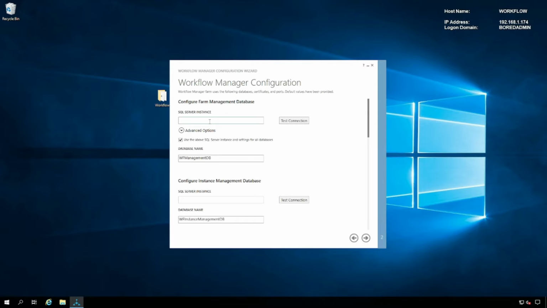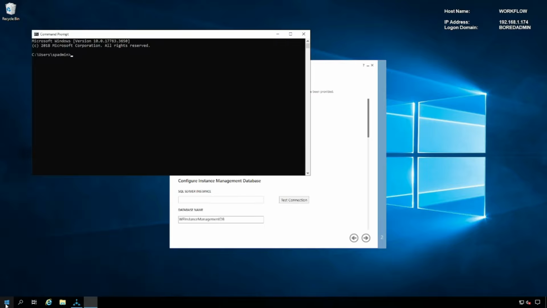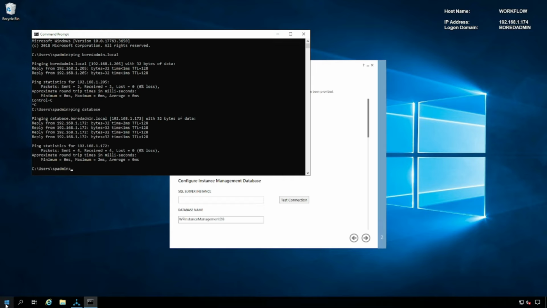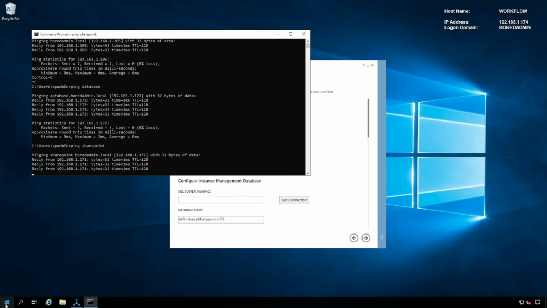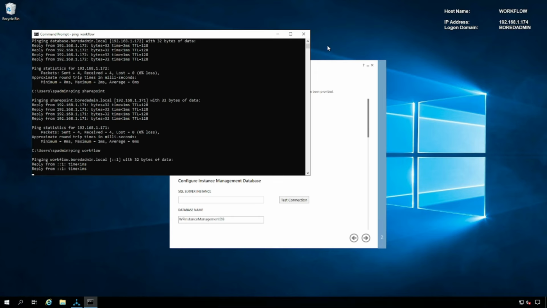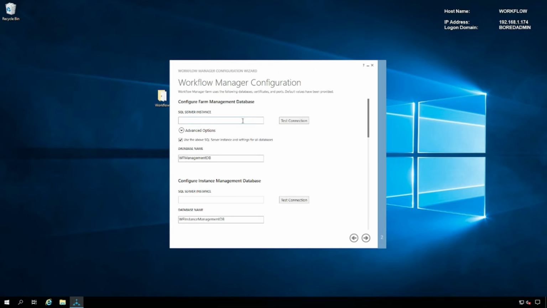Provide the database server name here and test connection. It will create the workflow database in the database server. In this demo, I have configured 4 servers. First is the DC, or Active Directory Domain Controller. Second is the database server. Third is SharePoint. And fourth and last is workflow.